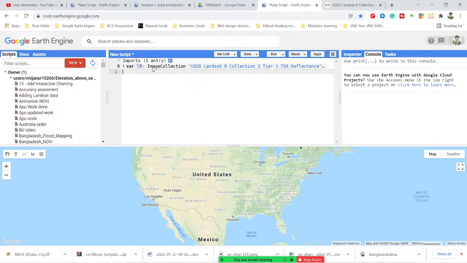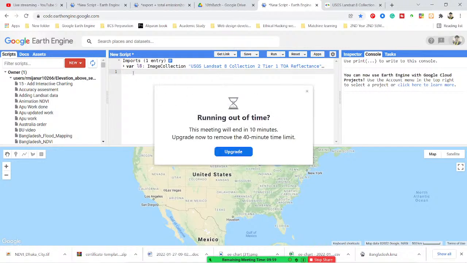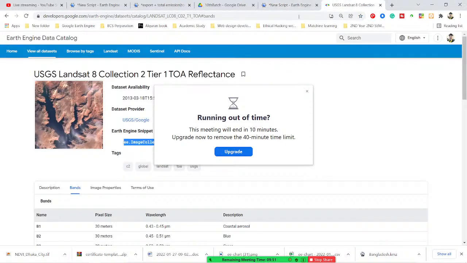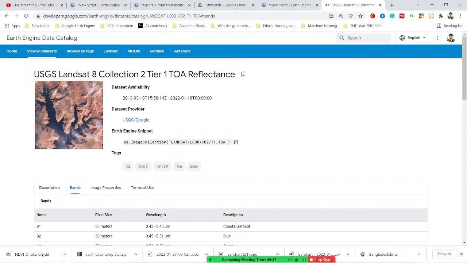Okay, so now I will import my image collection here, and you can see my variable name is L8. Now my whole collection will be stored under this variable. First of all, I want to check how many satellite images are available for the whole world between the time frame of 2013 to the present time. I want to check it.